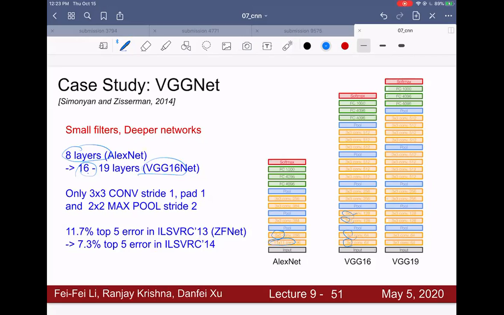As I said, if you stack up multiple layers of 3 by 3, it has the equivalent effect of a single large filter, and you still use fewer parameters. You also get more nonlinear operations. So it's just better to use a sequence of small filters rather than one gigantic filter. That's what VGGNet actually did.